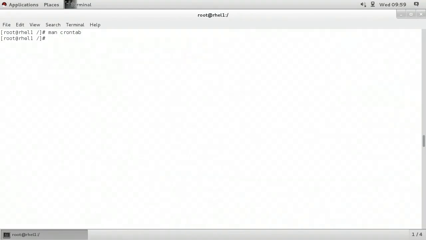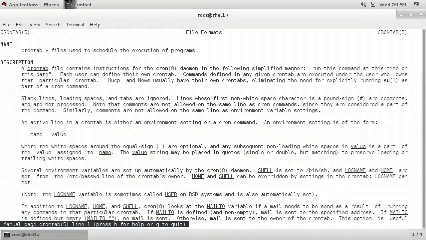I'm going to press Q. This time, I'm going to type man 5 crontab. What this means is that instead of getting help about the crontab command itself, what I'm looking for is help about the configuration file crontab. Now I see I have a different manual page than we were looking at previously. Here it's talking about the crontab file, which is used to schedule cron jobs instead of the crontab command itself.